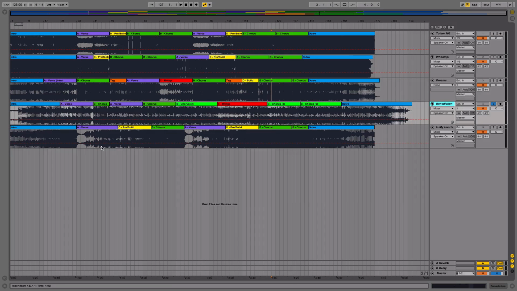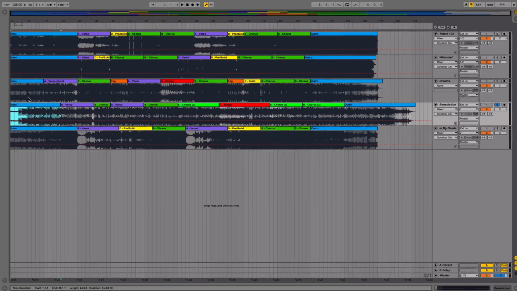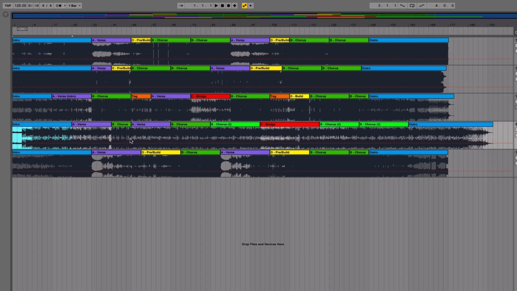This track here is Benediction. Classic track. A lot of you will have heard it before. It has a very interesting structure. So it starts off with an intro, but the intro is very complex musically. It gives a little foresight to what's going to happen in the rest of the track.